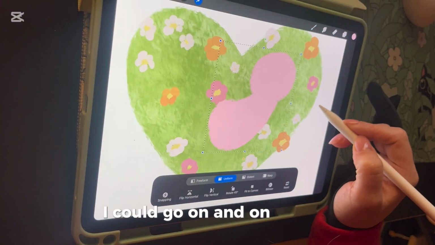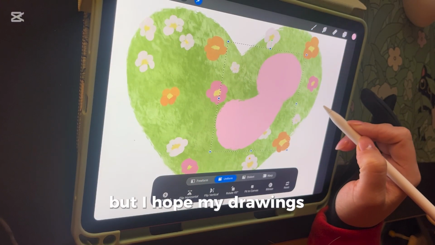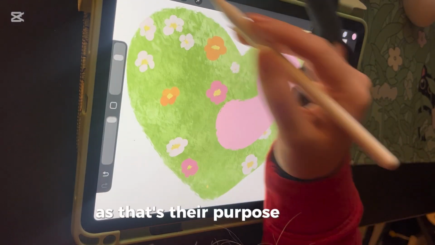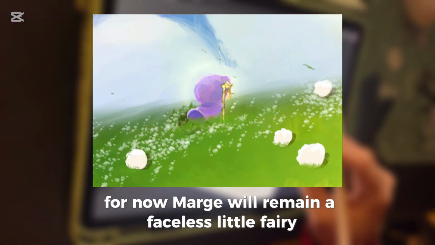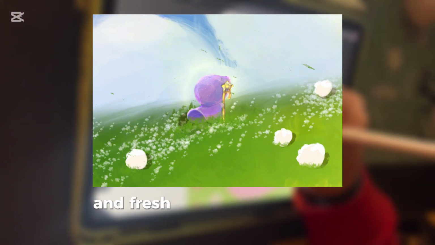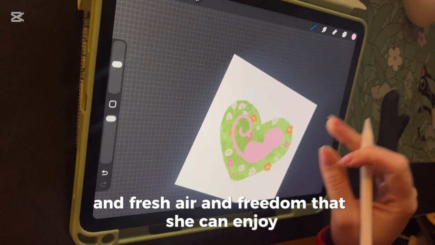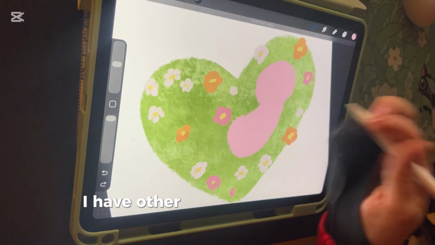I could go on and on for days, but I hope my drawings do convey it all, as that's their purpose after all. For now, Marge will remain a faceless little fairy in a world full of nature and fresh air and freedom that she can enjoy. In the future, who knows? I have other OC ideas.